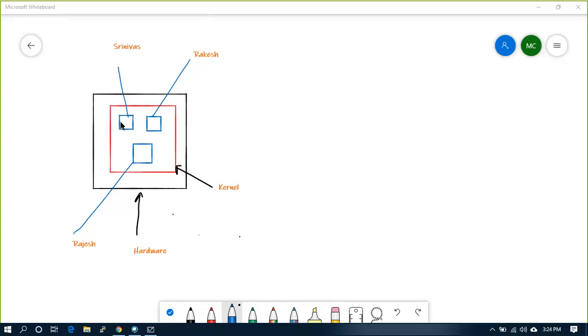All the three instructions are given to the kernel, and the kernel is working with the hardware, interpreting with the hardware, and giving the respective output. And it is doing it parallelly. How is it doing it? Whenever you log in, you will get allocated one shell. Shell is the executable area where you will run your instructions, right?